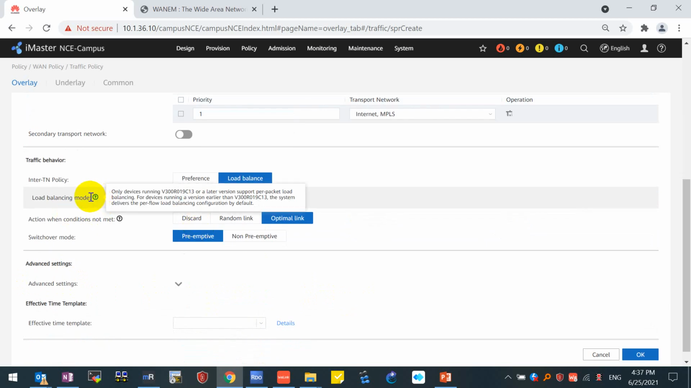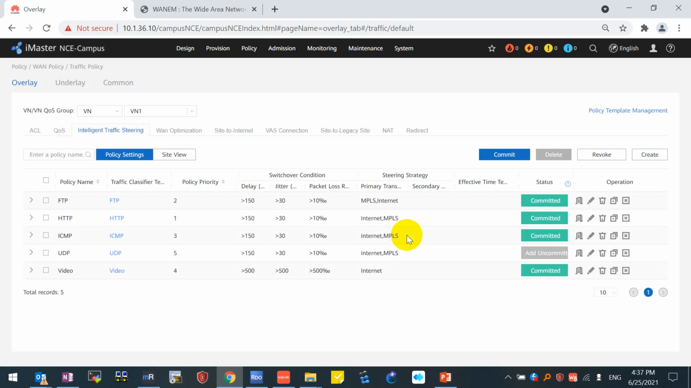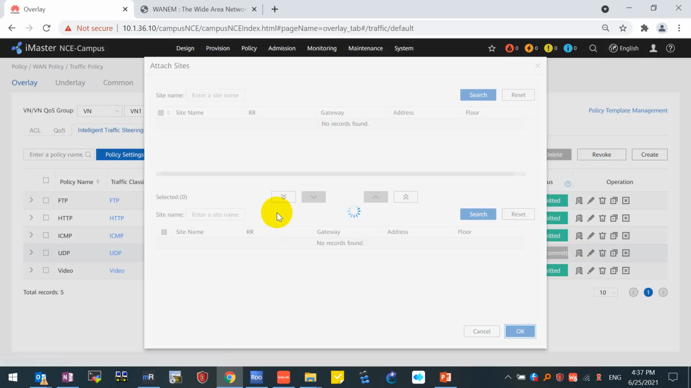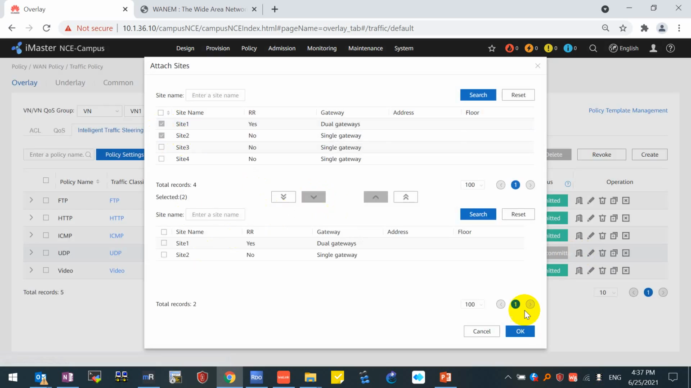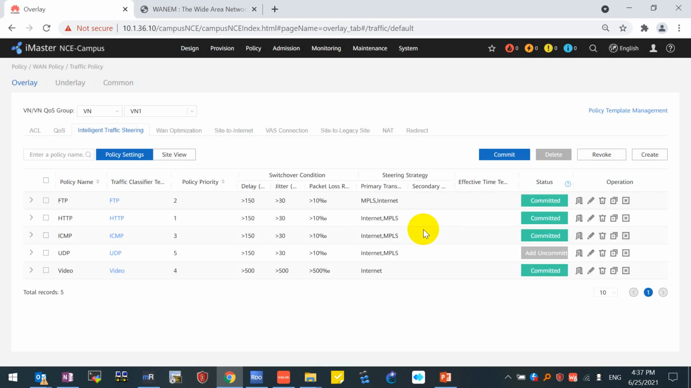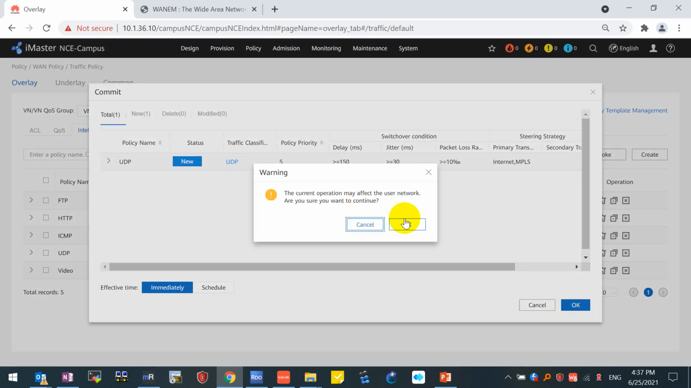As you can see, for the load balancing mode, we provide two options. As I mentioned before, we provide per flow or per packet. Per flow means per application. Per packet means for one application, you can split it into multiple packets, which is better than per flow. So we will demonstrate per packet load balancing. We will bind the new traffic policy to site 1 and site 2, and commit this new traffic policy.